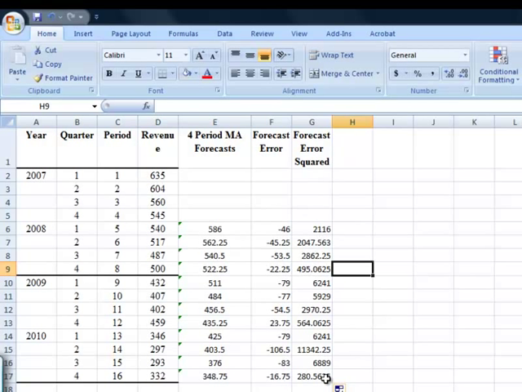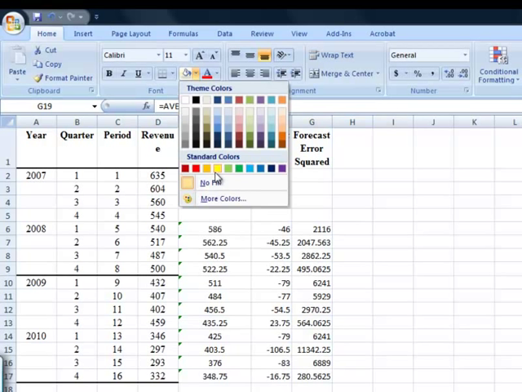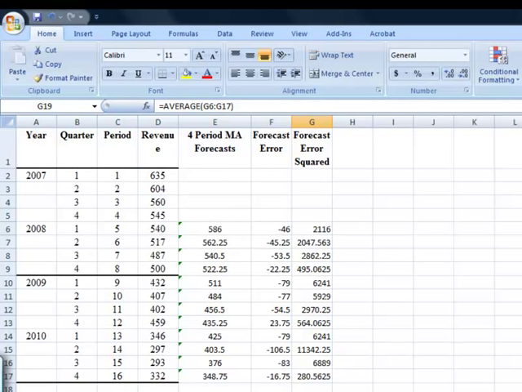Now, all that a mean squared error is, is the mean or the average of my squared errors. These are my squared errors, so if I can find the average of these, I've got my mean squared error. Down here in this box, I'm going to say equals average, open bracket, and then highlight all those squared errors, close bracket, enter. That's my mean squared error, so I'm going to label that as MSE. And maybe I'll highlight these so that we can keep track of them later on. So that's my MSE, my mean squared error for the four-period moving average.